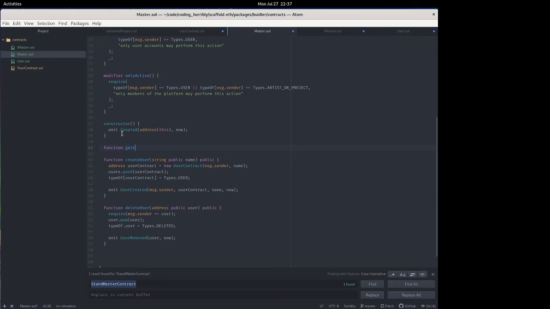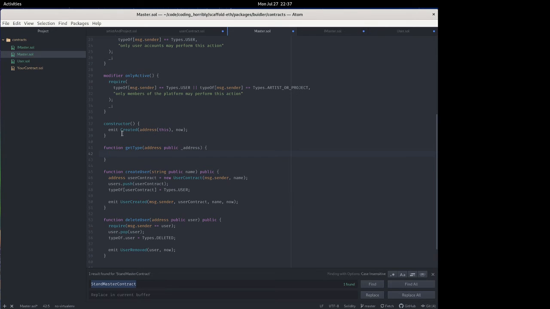Function get type. Wait, my string address. Not thinking. Address public address. Return type of. And this will be important because I'll now be able to call that in other contracts using the interface.